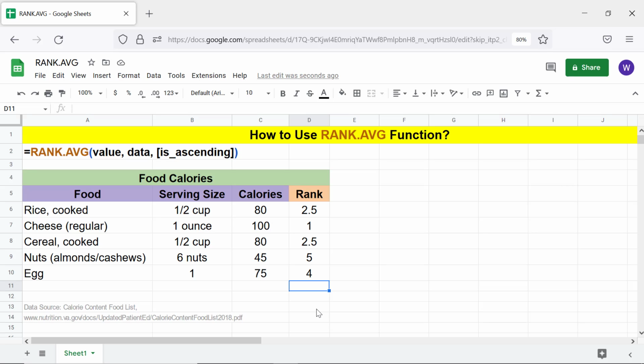As the last part of this tutorial, let's assign ranks to the calories in the ascending order. For this, we need to assign a value of 1 to the is ascending argument. Recall that the default value for is ascending is 0. Click this cell. Click here, type comma, and type 1. Press enter. Copy the formula down these cells. There you go. RANK.AVG has assigned ranks in the ascending order.